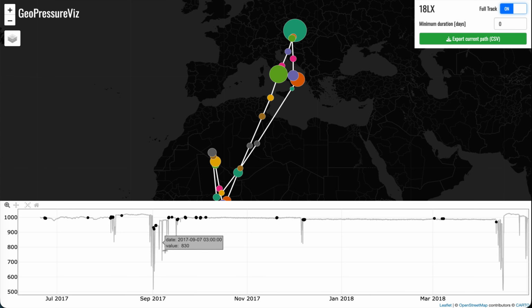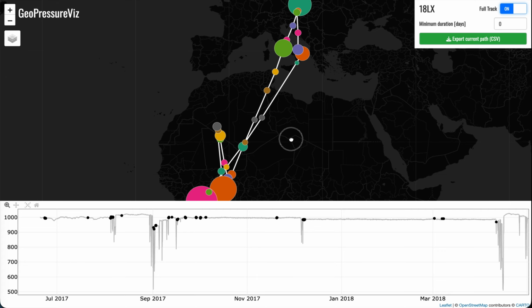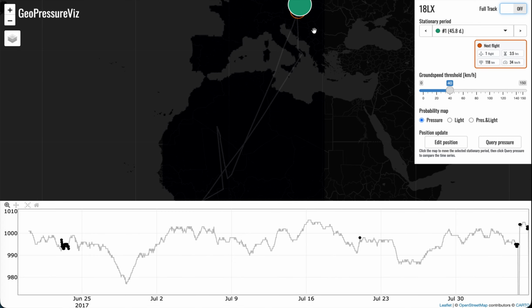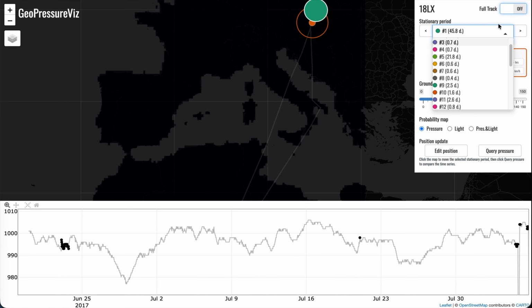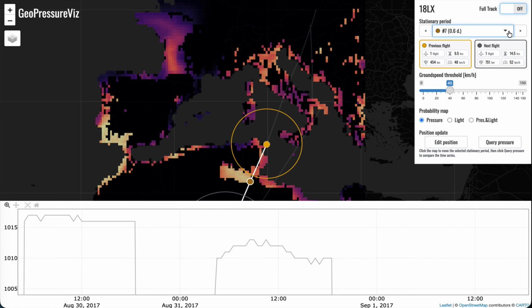And then in the bottom, the pressure time series shown as this gray line. And really the point of the app is to make two of these panels interact together. And so, if you switch to the stationary period view here, you can basically select one stationary period at a time using this drop-down menu or the right or left arrow here to move.